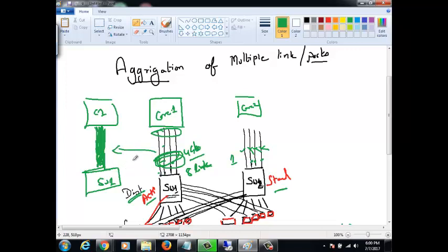They are not subjected to spanning tree protocol. So all the links will be active and you will have very good load balancing. If one of the links in the bundle goes down, no worries, the other links will take the traffic, so there is no downtime.